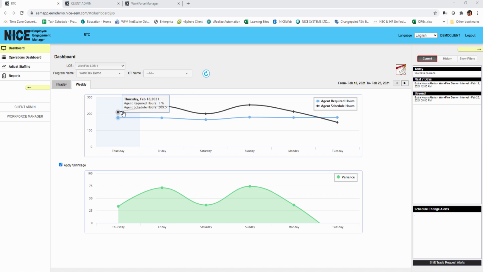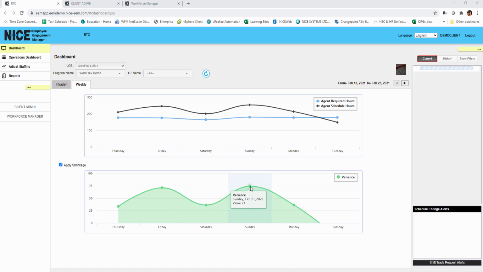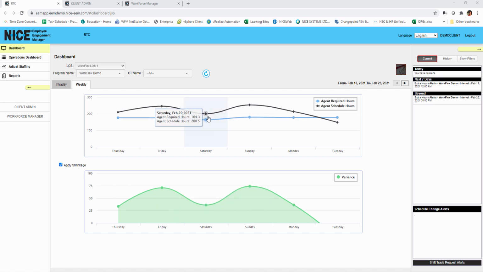And then in comparison, we have the requirements. We can see the same here. If we go to tomorrow, we can see the comparison as well. And then on the graph down here, we will see the variance day by day, the difference between required and scheduled. The lovely thing about this graph is that we can zoom in.